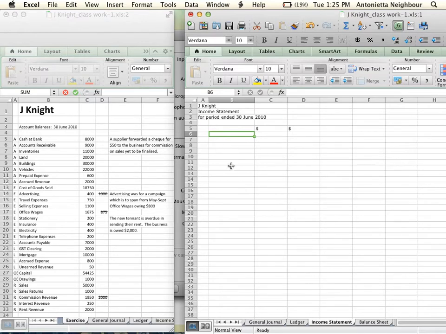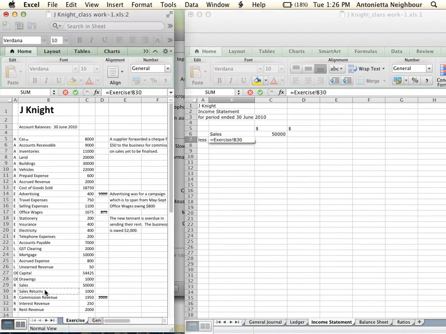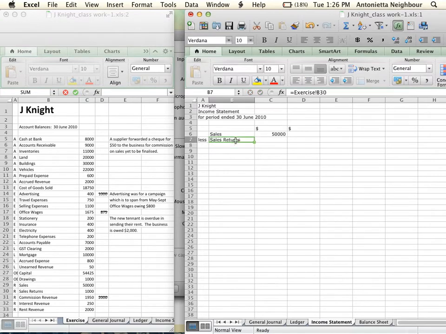Now this income statement, the layout of it is the same every single time. It always starts with sales. And I won't type it in because I want to use a formula. So let's bring sales in first, and then bring across its amount. Always start with sales. We take away from that our sales returns. If there's no sales returns, you just leave this line out. So bring in sales returns, and then the amount.